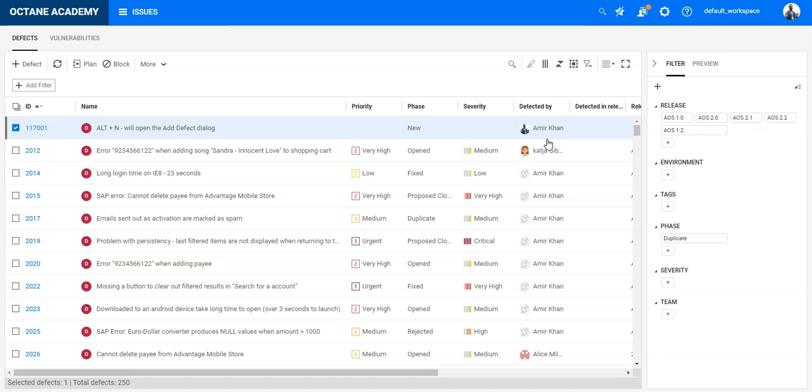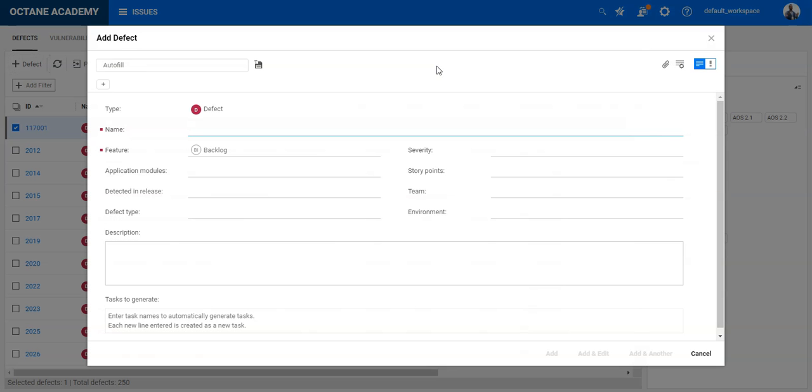So if you would like to add multiple defects and go for the feature add plus another, you start again. So Alt and N here. And this time you can say, okay, I want to add multiple defects from here. Means I would like to use this feature.